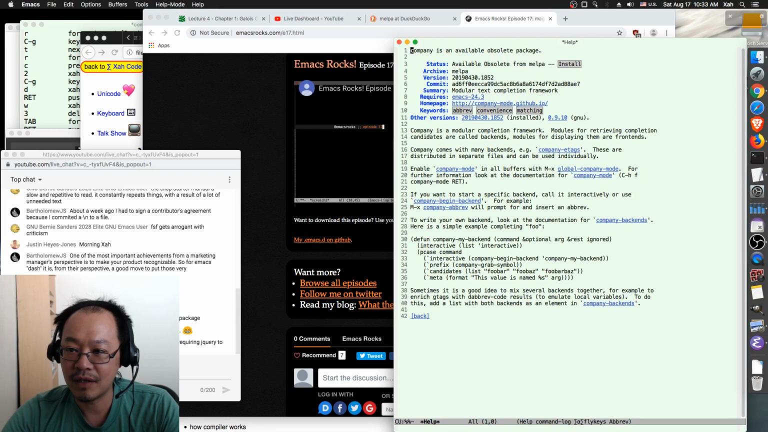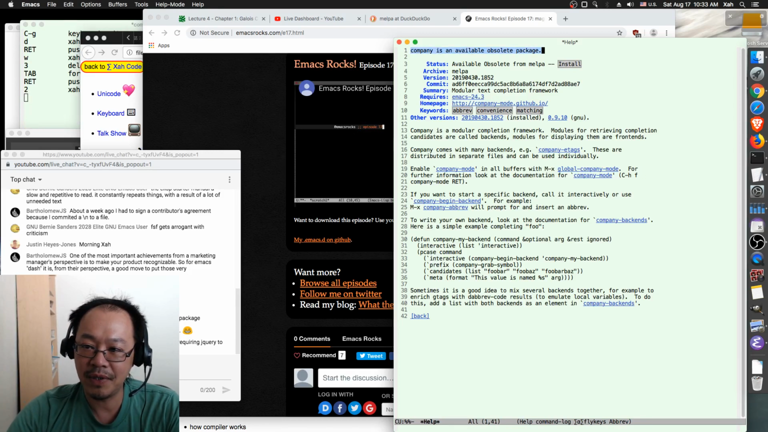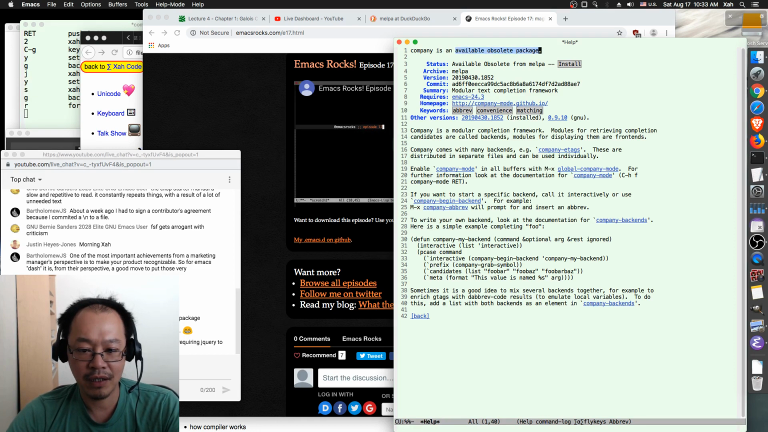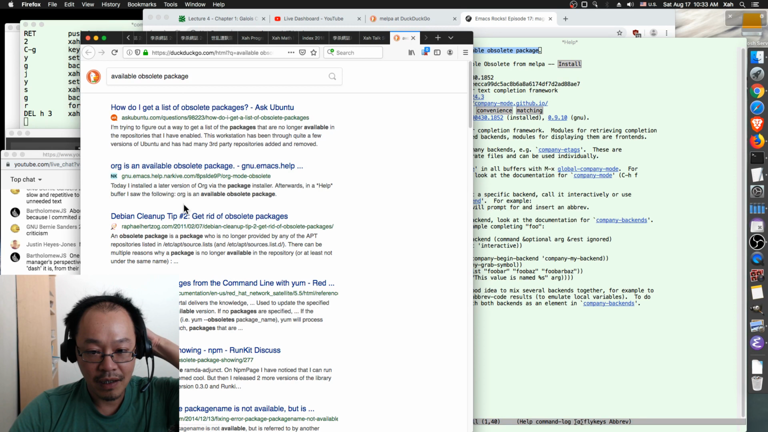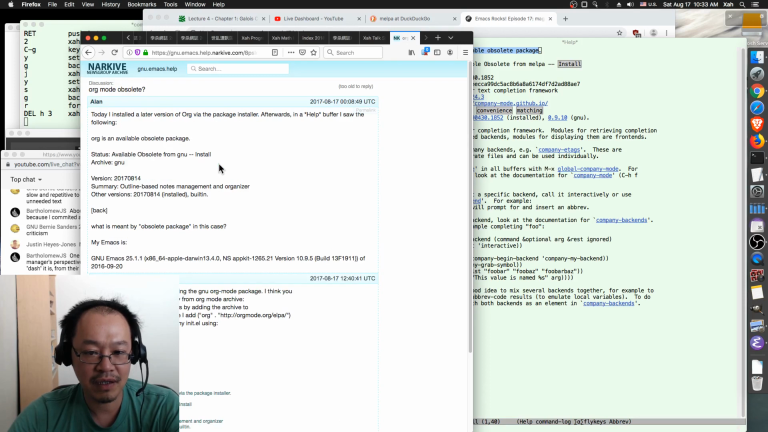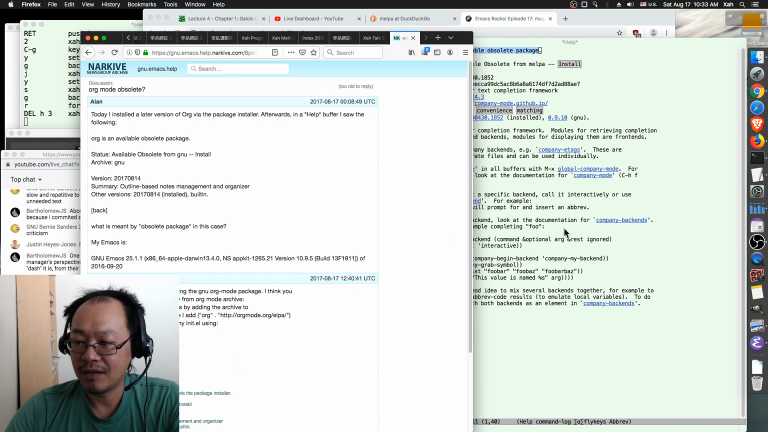Okay, so it's installed. By the way, it says "company is an available obsolete package." Lots of MELPA packages say that. Does anyone know why? What does it mean, "is an available obsolete package"? Does anyone know? Let's search for it. "Org is an available obsolete package." I've seen this for years. I don't know what it means. Does anyone know?